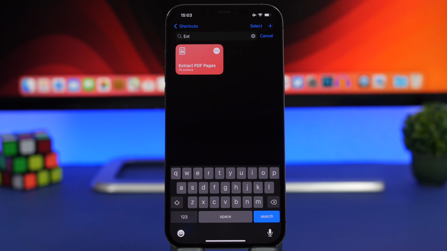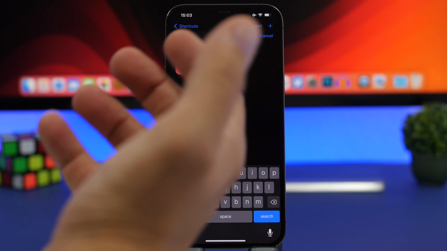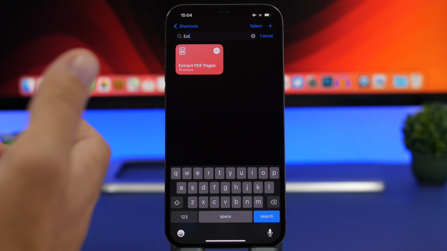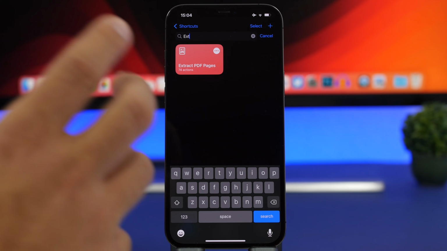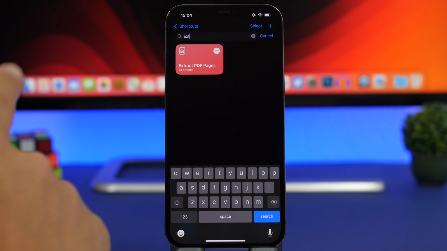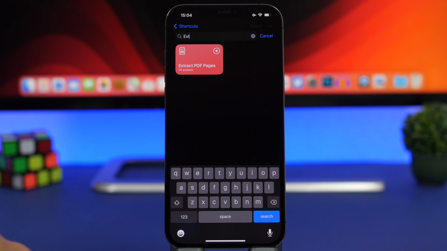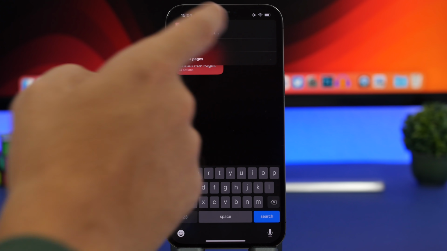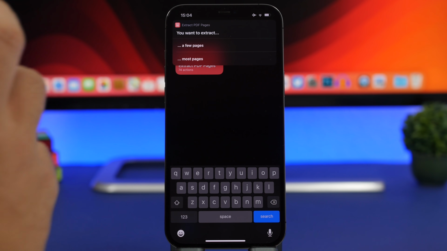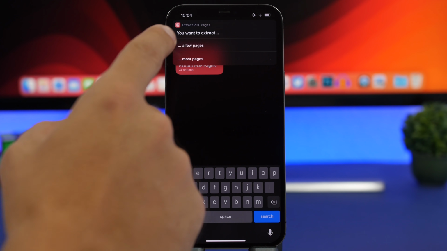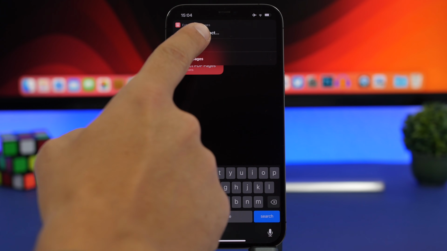Next up is extract PDF pages. It allows you to extract any PDF page out of a PDF file. So if you have a file with a bunch of pages, but you only need like a page or two, you can extract those out of the file using this shortcut. Simply run the shortcut and choose the PDF file from the Files app. And once you have done that, it will show you here a pop-up asking you whether you want to extract a few or most pages. So choose whichever option you want to use.